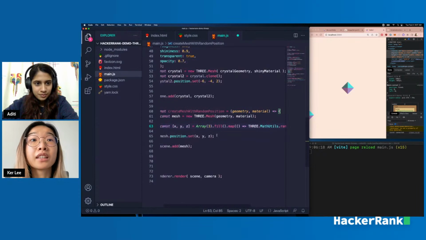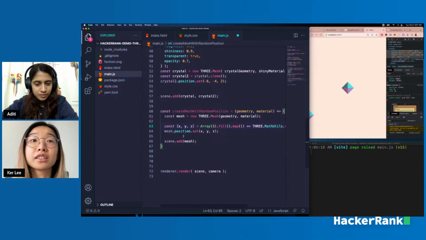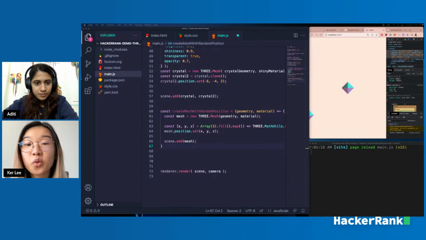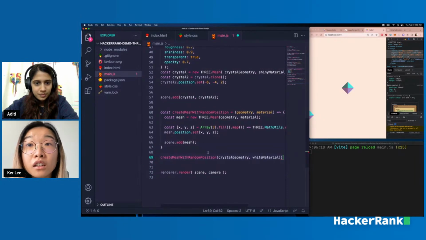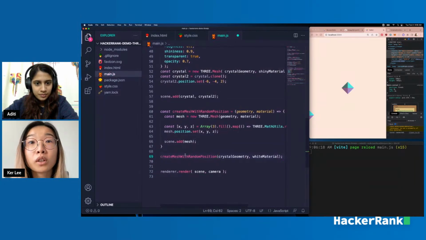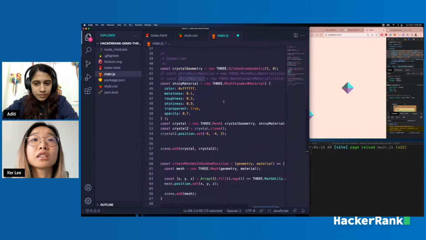And we're going to grab these three and set them as the XYZ positions. Then we're going to add this mesh that we just created to the scene. The way we use this is we just call this function with the geometry. We have a geometry already created, the crystal geometry, and then we have the white material, which I commented out.